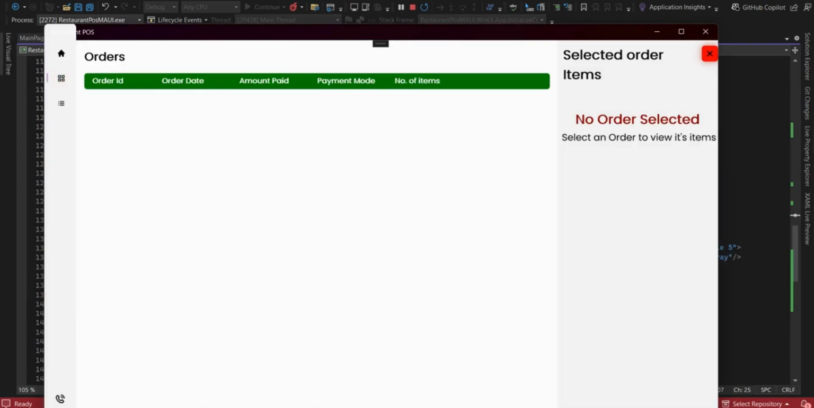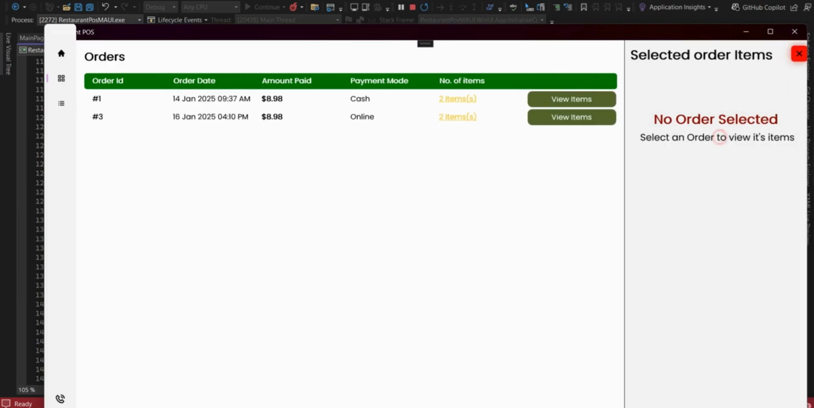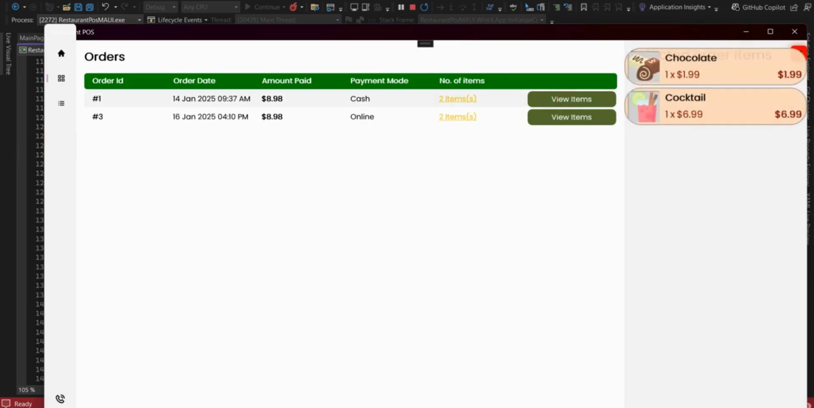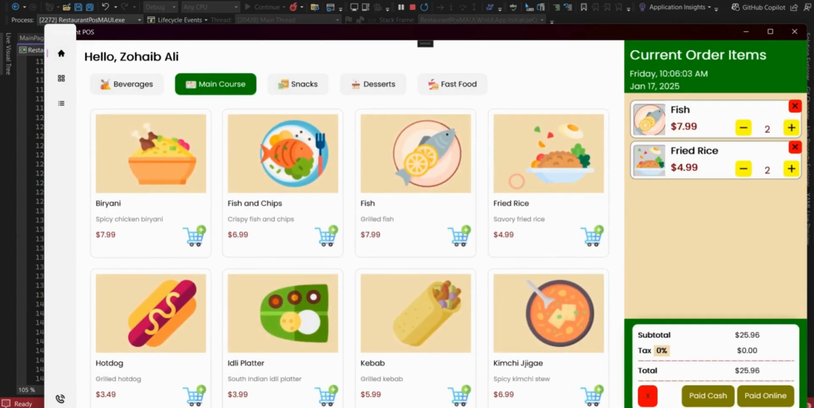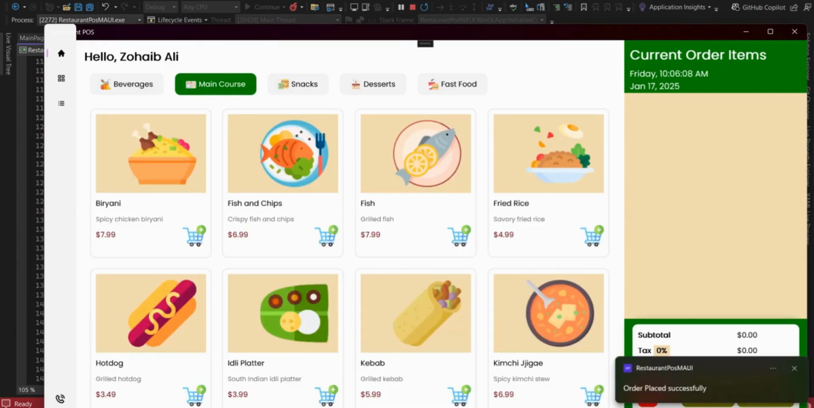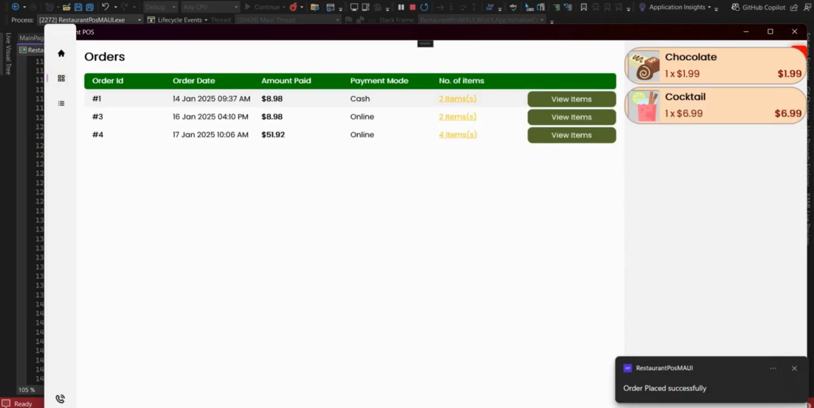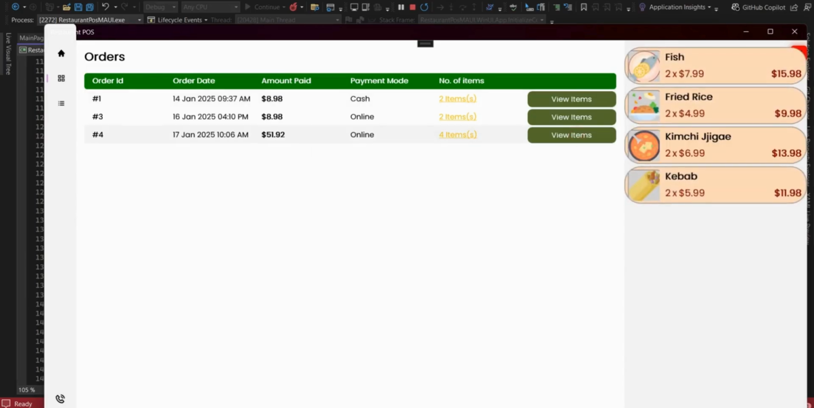Okay, let's quickly go here, and as you can see, there is no order selected here, but my image is not showing, so I'll check it later. As soon as I click any of the view items, as you can see, my orders are now populating here. Why is it overlapping? Let me check the UI again. Okay, let's add something like fish, rice, kebab. So let's create with online. As you can see, it is reflected in real time as soon as I click view items. As you can see, fish, fried rice, kimchi, and kebab are also showing.